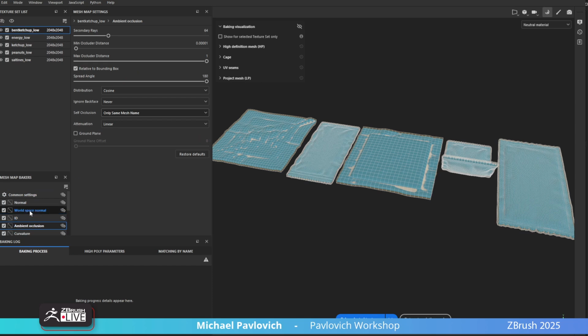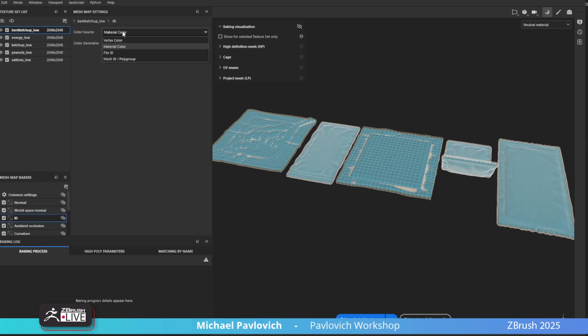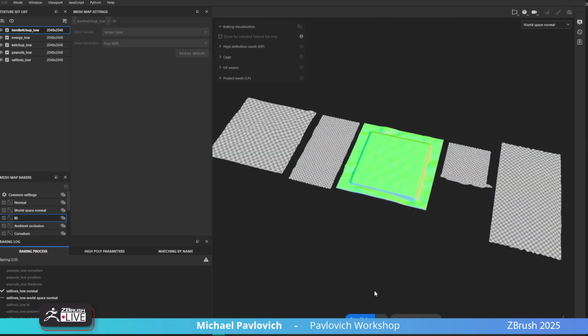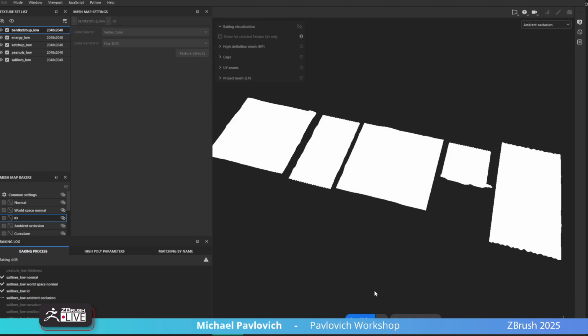And then one more thing, our ID map, we're going to switch from material color over here to vertex color. Polypaint is vertex color, so that'll allow us to, where we polypainted the Heinz ketchup or whatever, project that polypaint detail to our object. So if we want that, that's fine, and we can say bake. That's going to bake our highs to our lows, I hope.